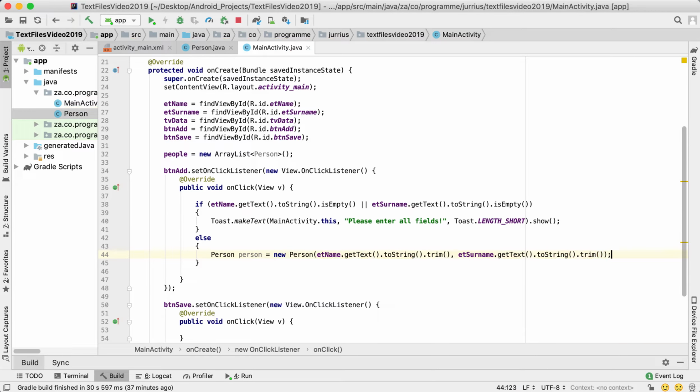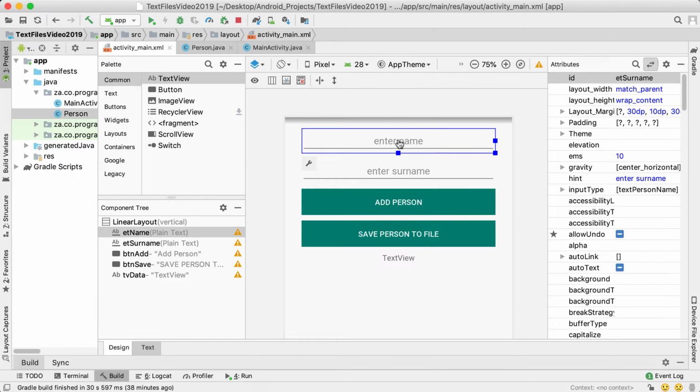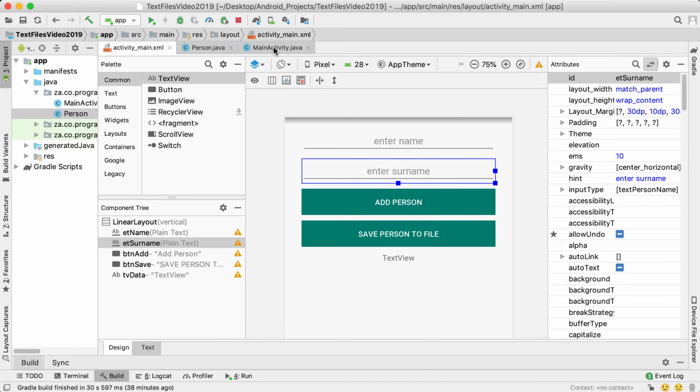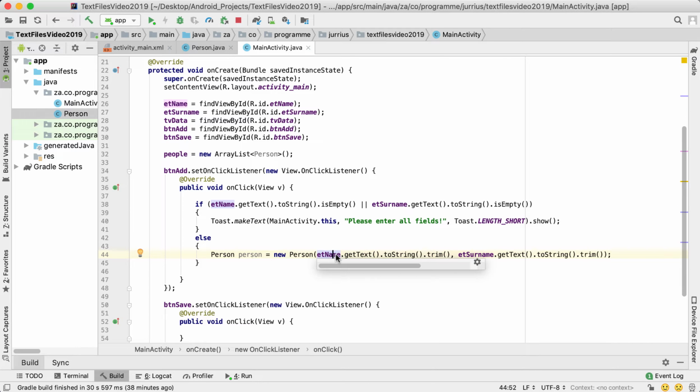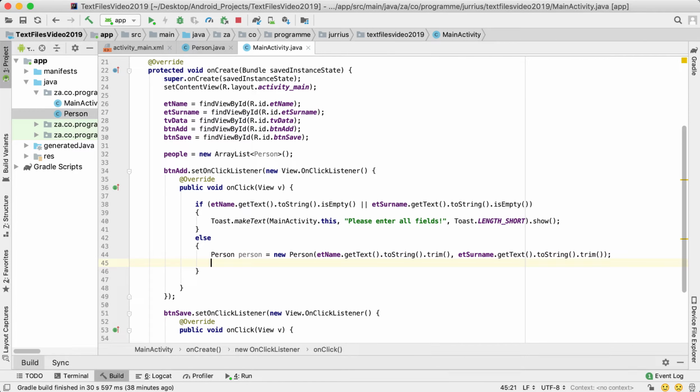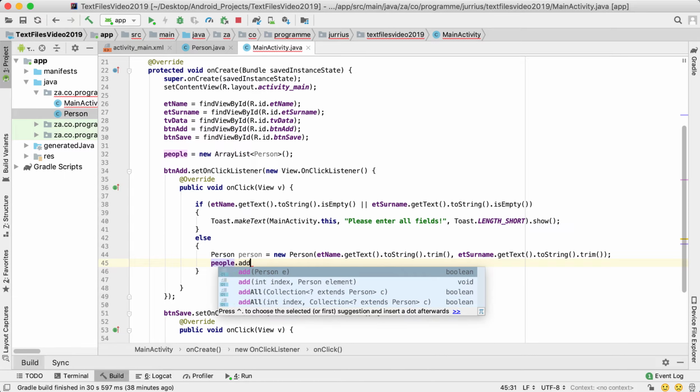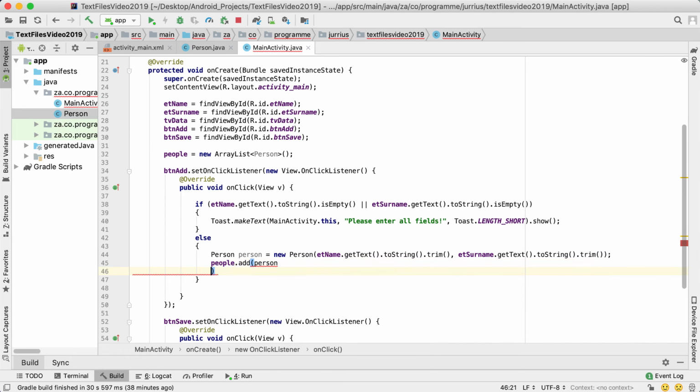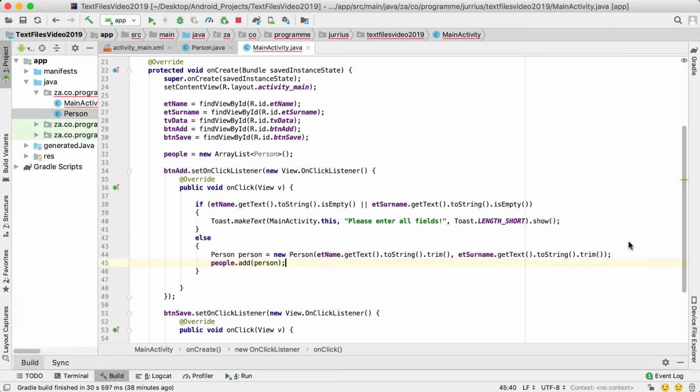toString().trim(). So basically what we're doing here is we're creating a new Person object, passing in the name and the surname that the user entered. So we'll get the name from the etName edit text, and we'll get the surname from the etSurname edit text. So now we've got this new person object, and we want to add it to the people array list. So every time we click on the add button, we're adding a new person to the people array list.